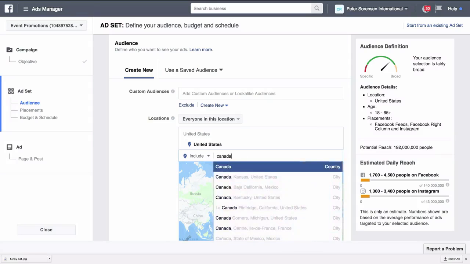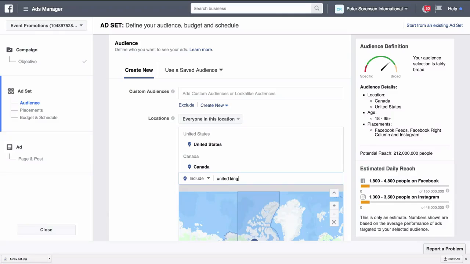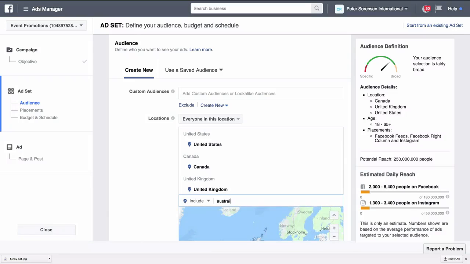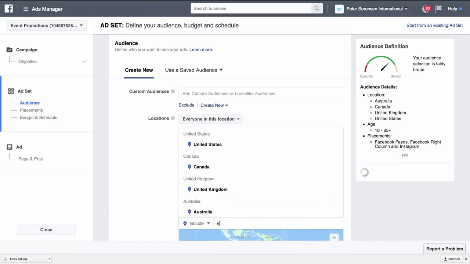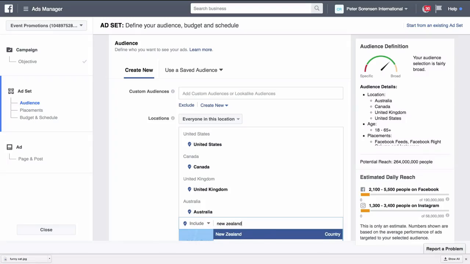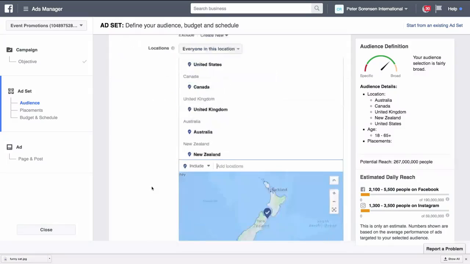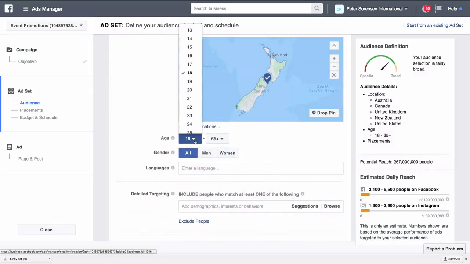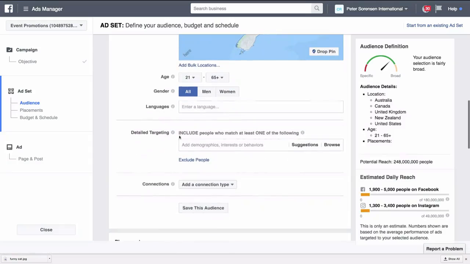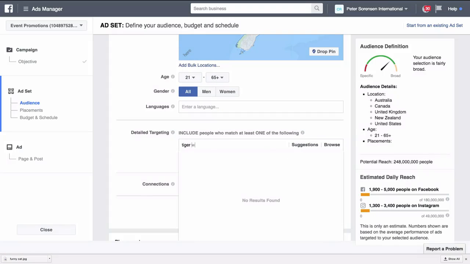Canada, United Kingdom, Australia, and New Zealand. Okay? So 1, 2, 3, 4, 5. I got the 5. Again, it's going to go 21 years old and older, men and women. And right now, let's do Tiger Woods.